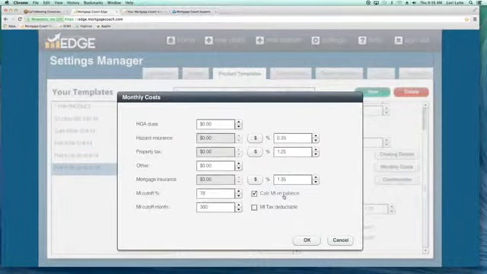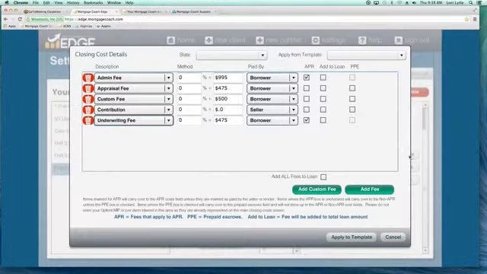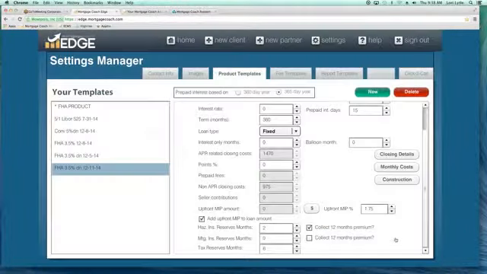So if anyone's on an enterprise account and wants to know that, please go ahead and place it in the chat box. So once we're in here, let's go ahead. This was my FHA product that we just saved as a template.